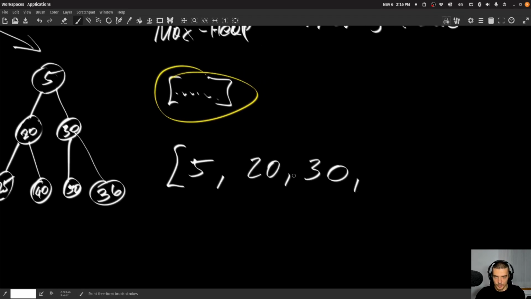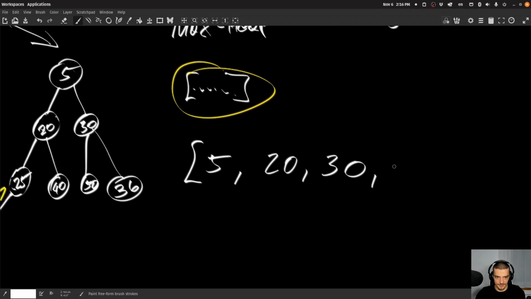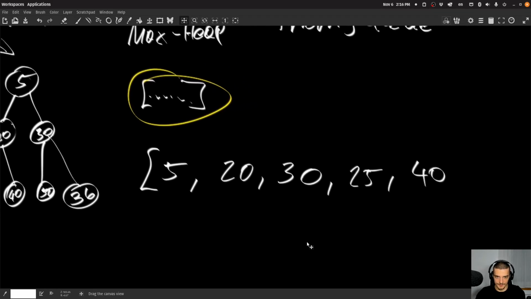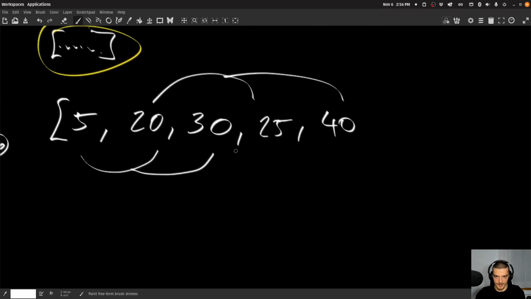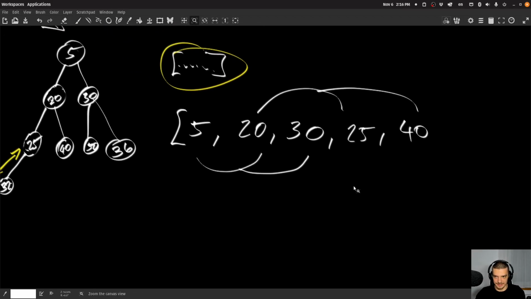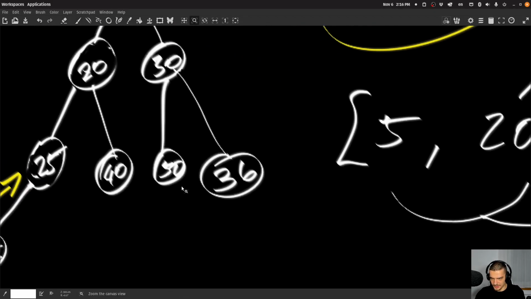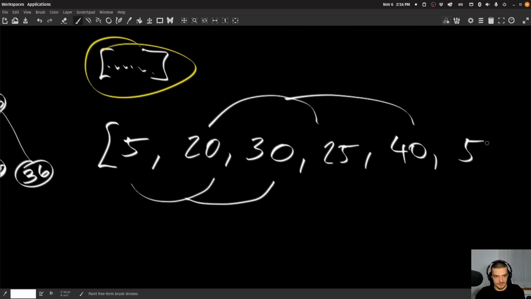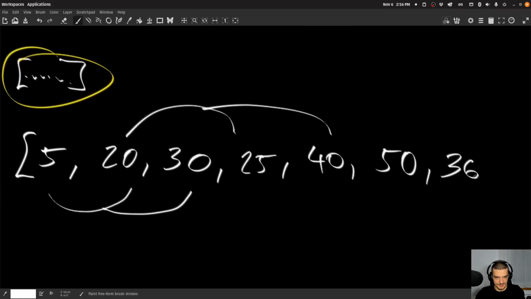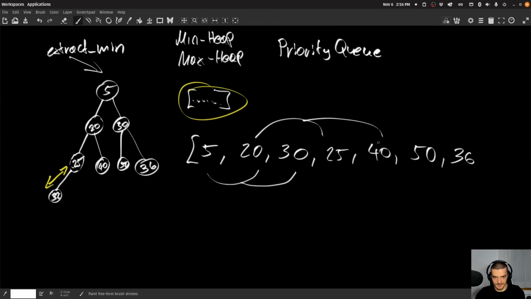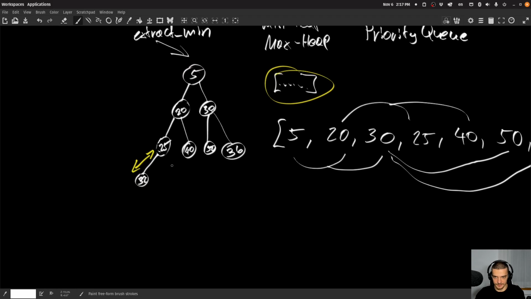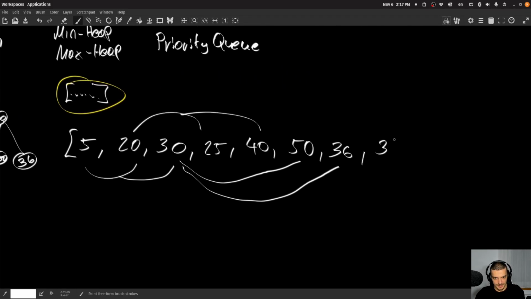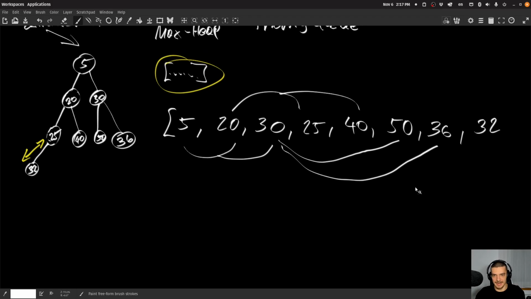And the children of 20 now are the next elements. So I would have 25, 40. So these are the children of 20. These are the children of 5. Now the children of 30 are next in the list. So they would be, this is 50, right? So we would have 50, 36. So these are the children of 30. And now we have next the children of 25. The children of 25 is just 32. And that's it. So that is our array.